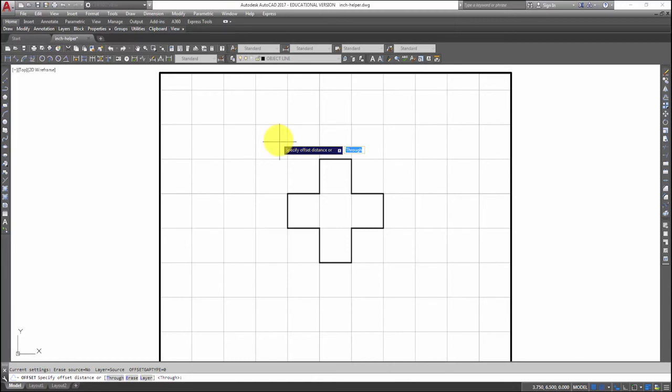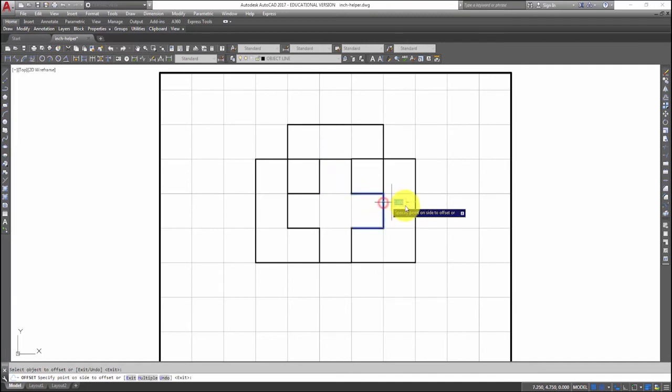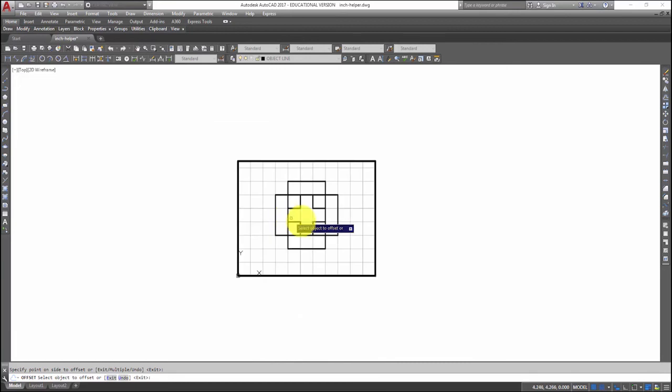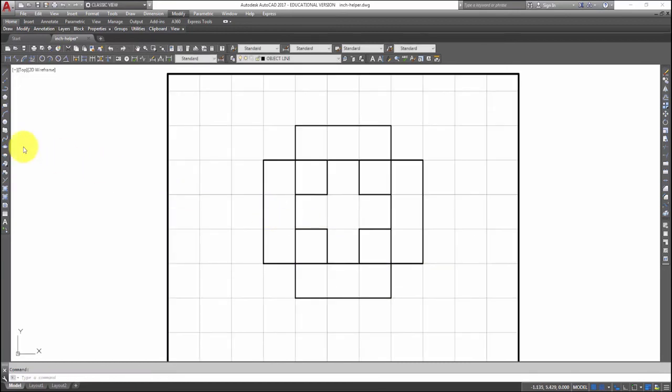So I just said I want it to go 1, so I type 1. Don't forget to hit enter. Most people forget this part. Hit enter. Then you just click on your lines and offset it out. Click on the lines, offset it out. Click on the lines, offset it out. So that's kind of a neat little diagram.